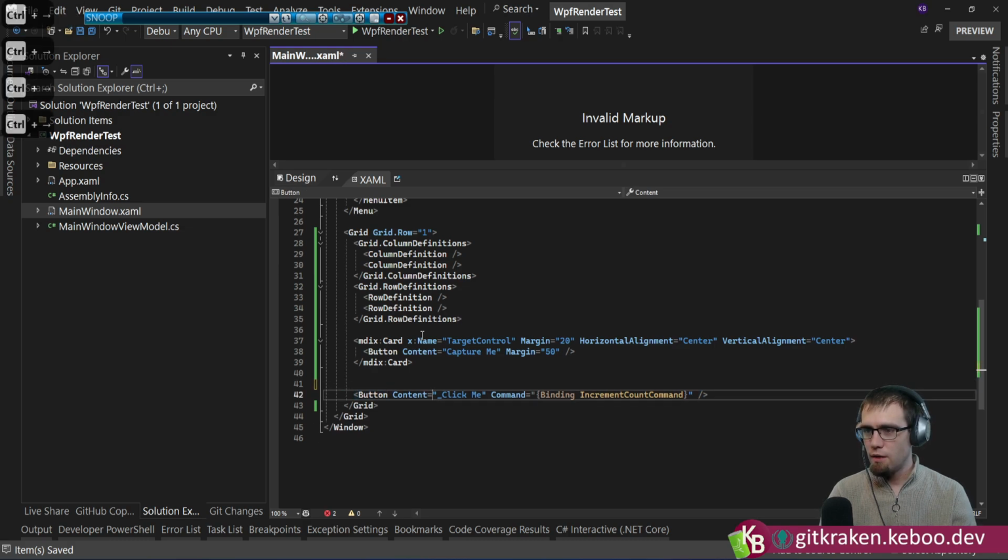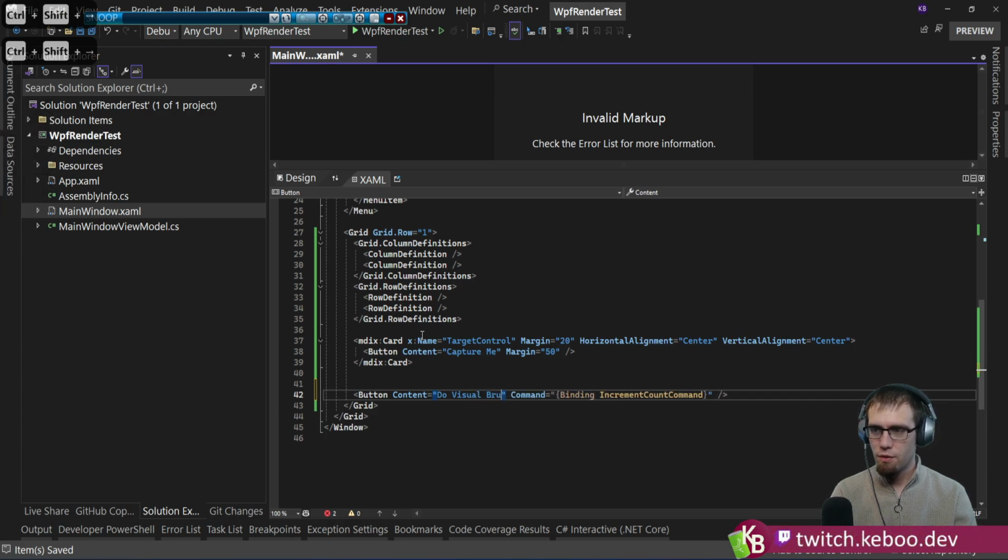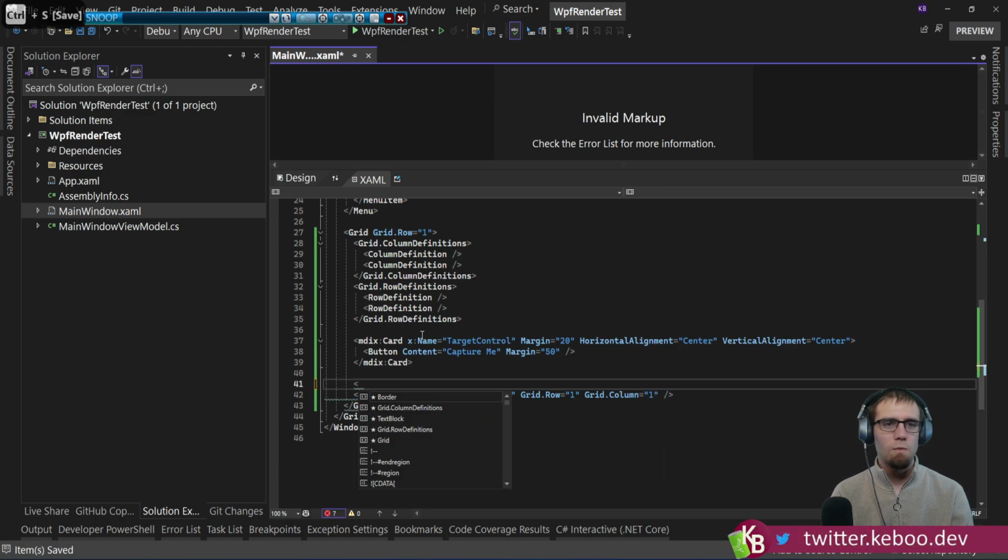Okay, so we're going to have a button. Visual brush. And it's not even going to have a command. Skip that. Grid, row 1. Grid, column 1. Okay, and then we need something to put a background on for the visual brush. Because when you get a brush, the brush is worthless unless it's applied to something.